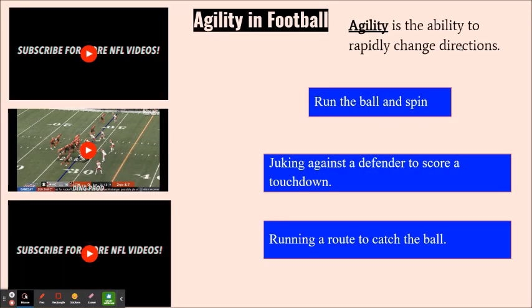Now, there are different ways to show agility in different sports. Today, I'm going to show you how agility takes place in football. Now, again, the definition of agility is the ability to rapidly change directions. Right here, I'm going to show you three different examples of how agility takes place in football.